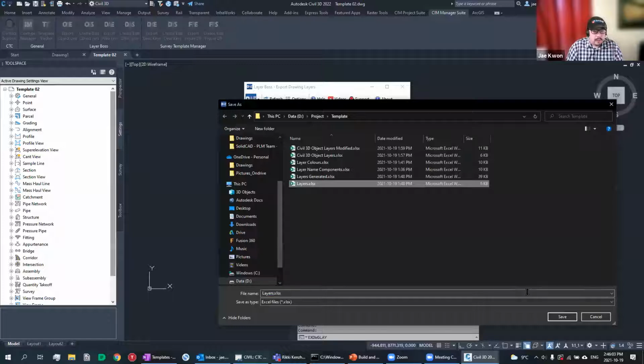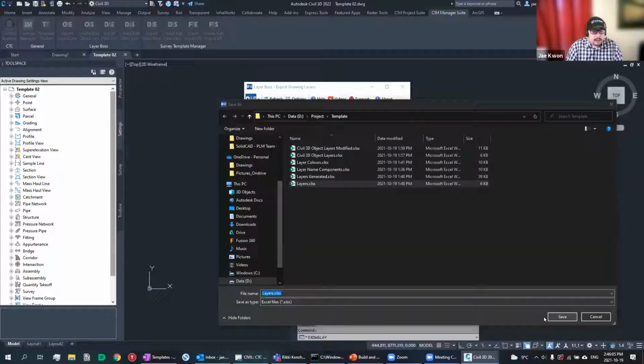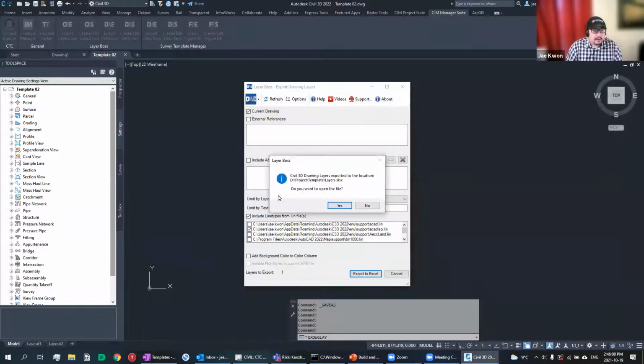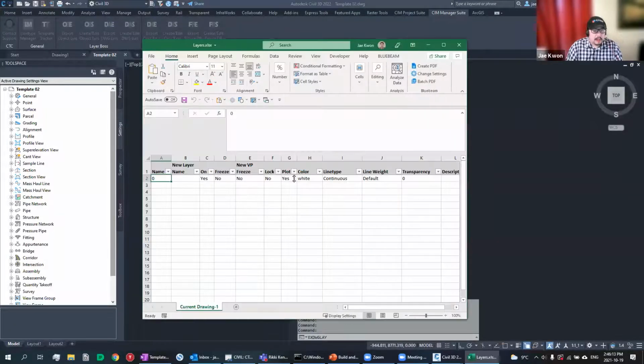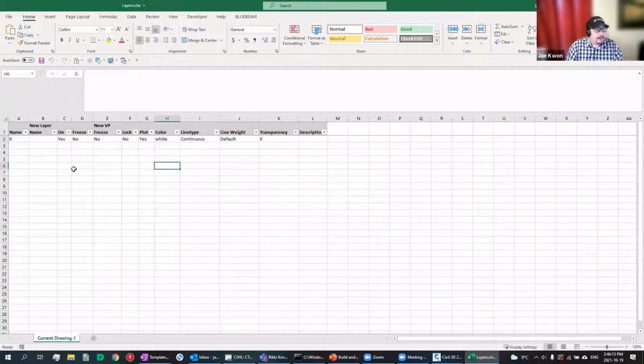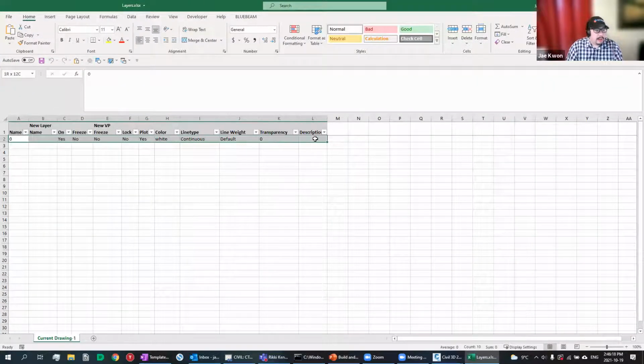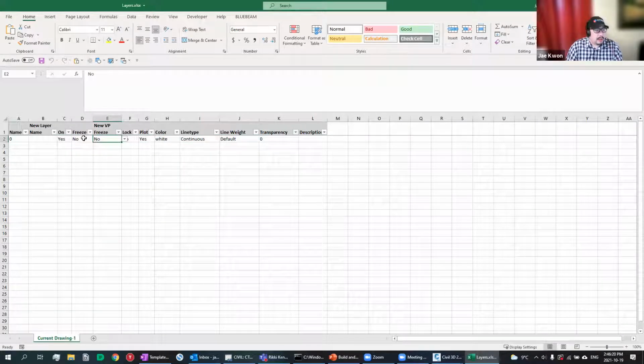So I'll export to a spreadsheet called layers.xlsx. I have one already, but I'll just overwrite that and then take a look. The reason I exported that is these columns have pre-populated values depending on what is contained in the drawing or what options are available. So it loaded up all the line types that exist in the line type file that I specified.